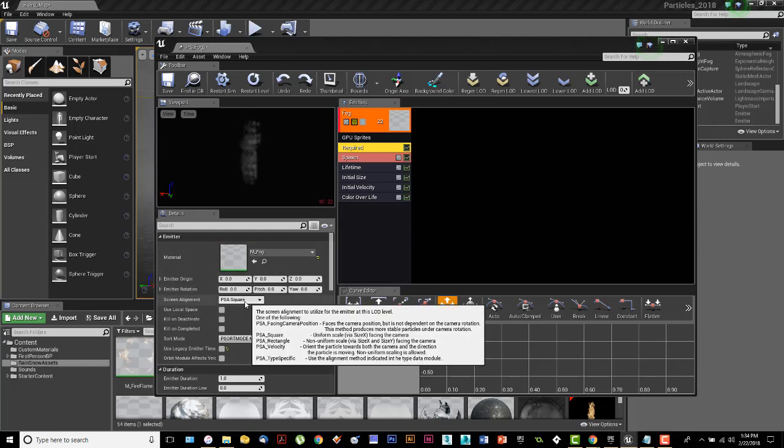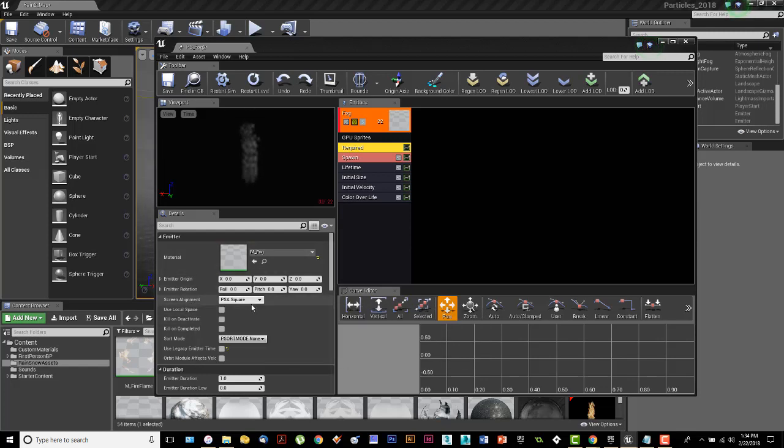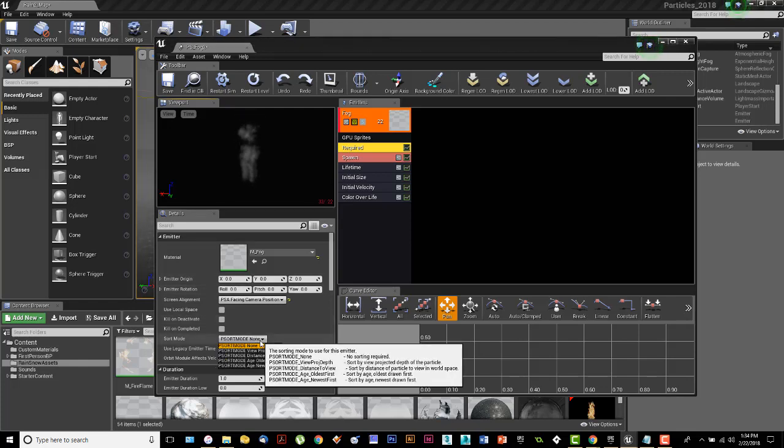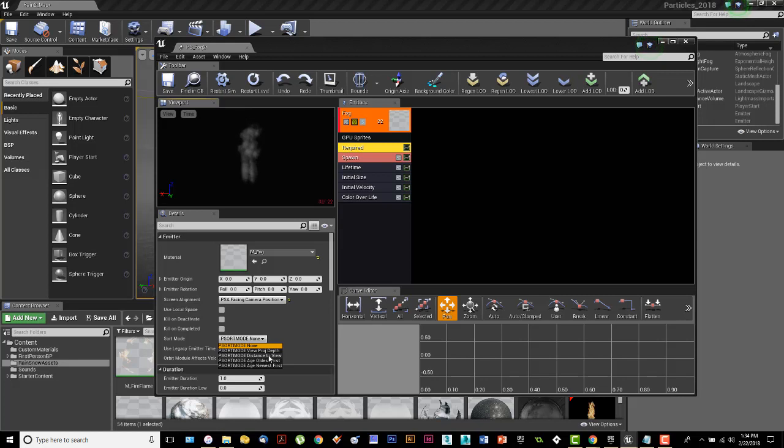The other thing we're going to do in here is change the screen alignment. We're going to set facing camera position. And because I've got an element in here that makes those particles, the texture disappears when you get further away, we're going to change the sort mode down here so it goes to distance to view. You're not going to see any difference in here other than every time you do something, this respawns. That's why it does what it does.